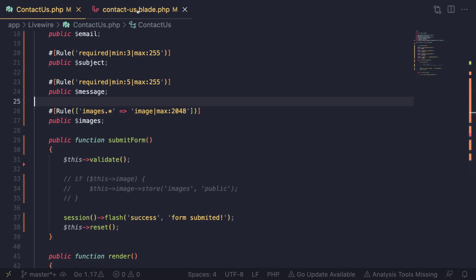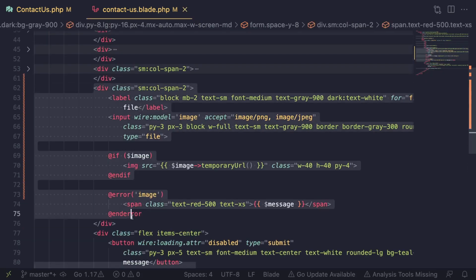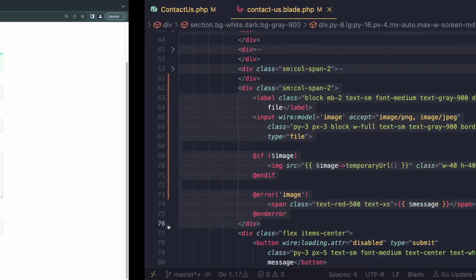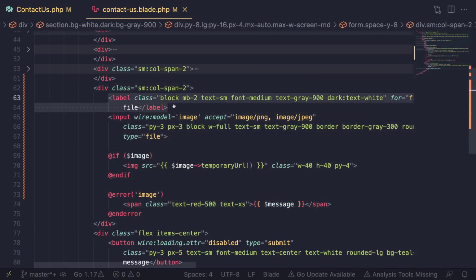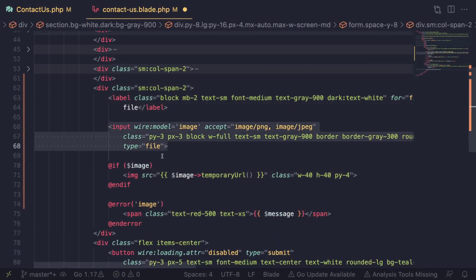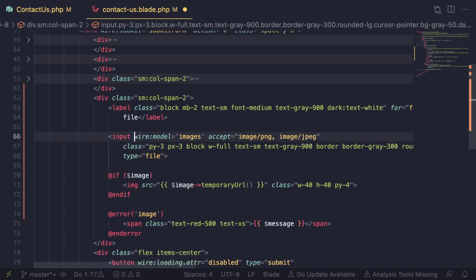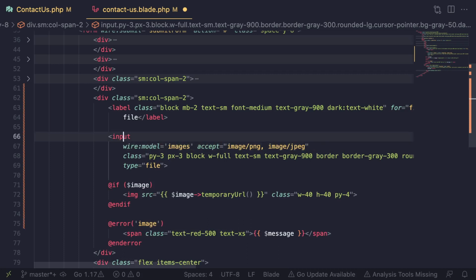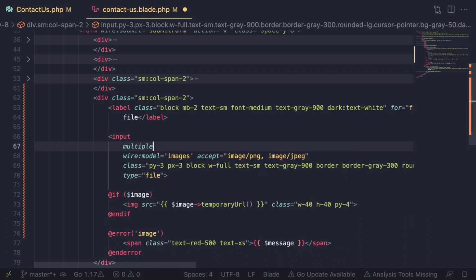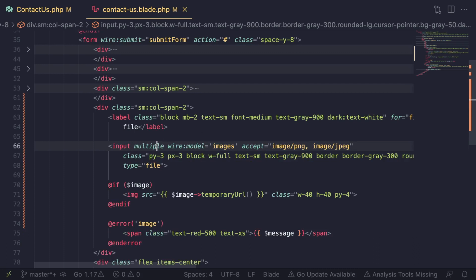On our blade file, this is the section for the file upload. I have a label, which is just saying file upload, and then this is the input itself. This is where we are actually performing the image upload. So first step is we need to update our wire:model. The property name is now images. And then in order to allow multi-file uploads, you need to add the multiple attribute. This will make it so HTML allows you to do multiple file uploads. And that's all we have to do on our input. So just add wire:model for your property and then also give it multiple.